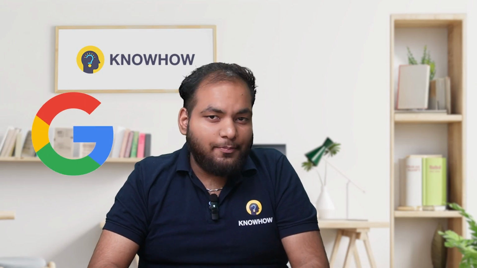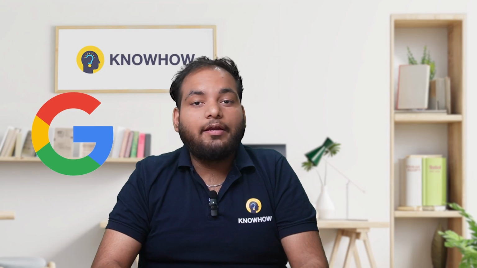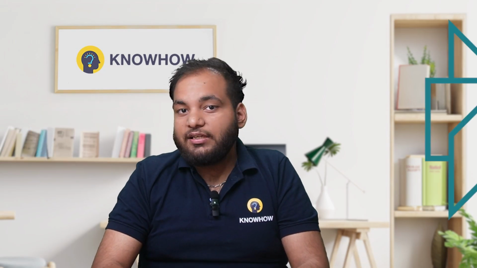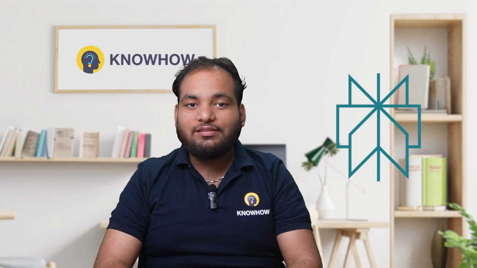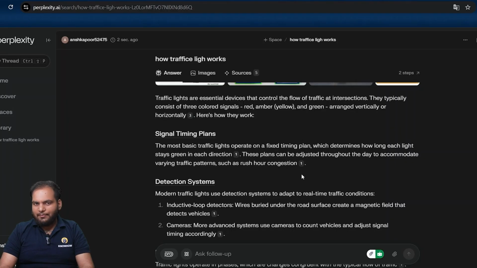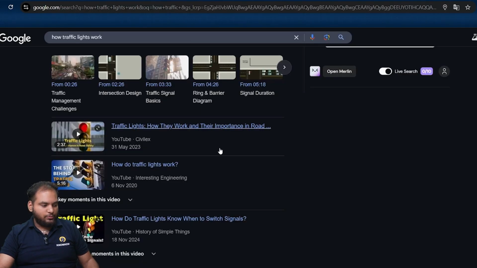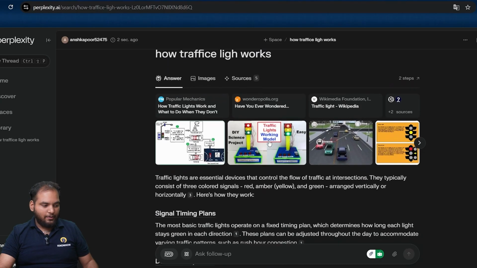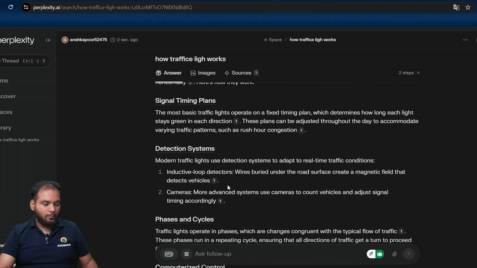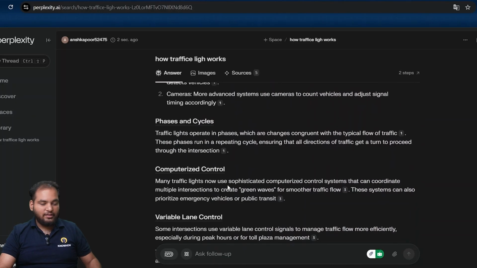Google is like a giant library where you have to dig through books to find the right information, but Perplexity is like having a personal librarian who hands you the exact answer in just seconds. Now, we have already tested by explaining how a traffic light works. In Google it shows millions of links and you can't get it properly, but once you go to Perplexity and type how a traffic light works, it will tell you exactly signal timing plans, detection systems, phases and cycles, and everything. Once you use it, you will never search the old way again.